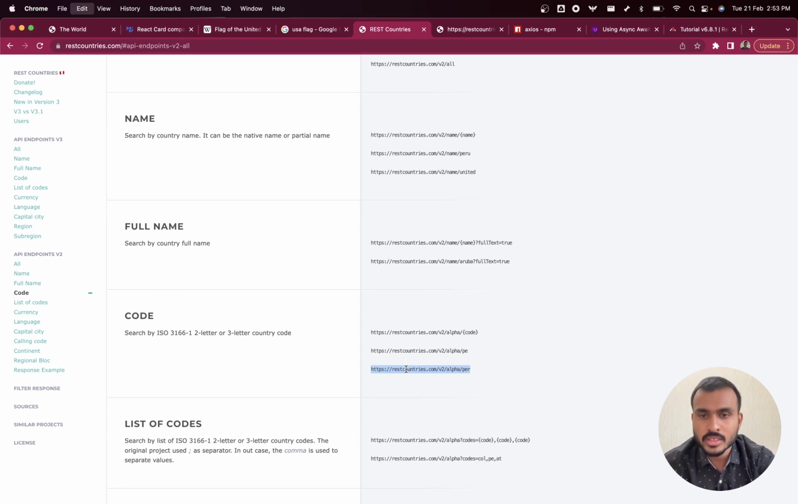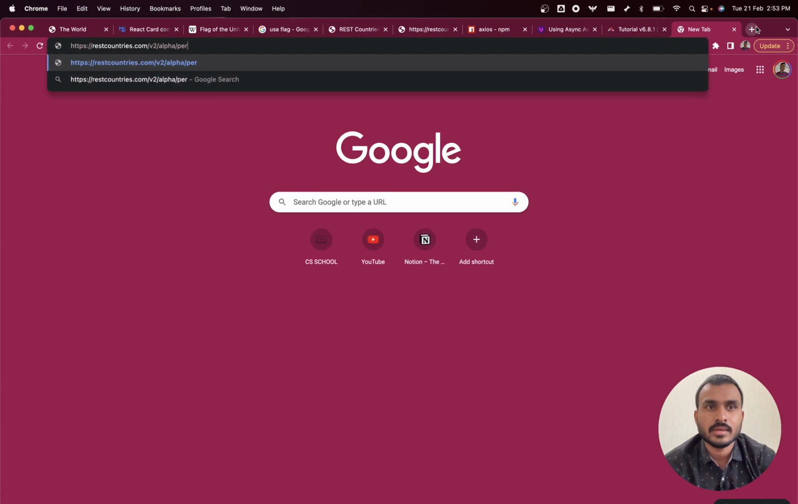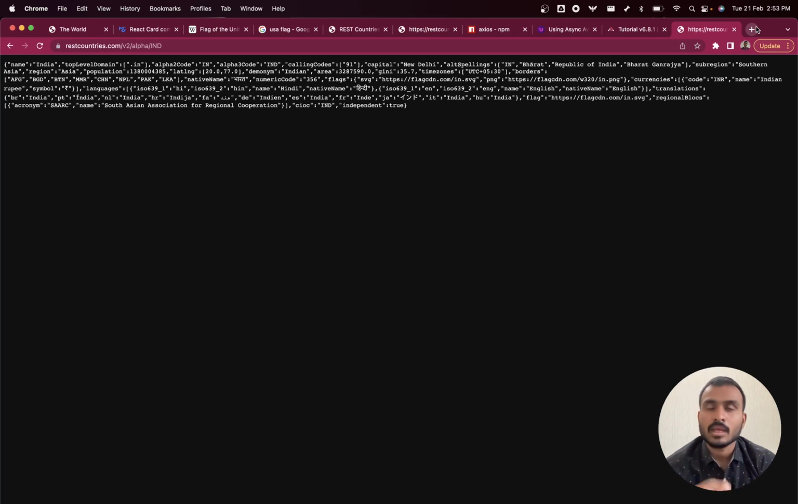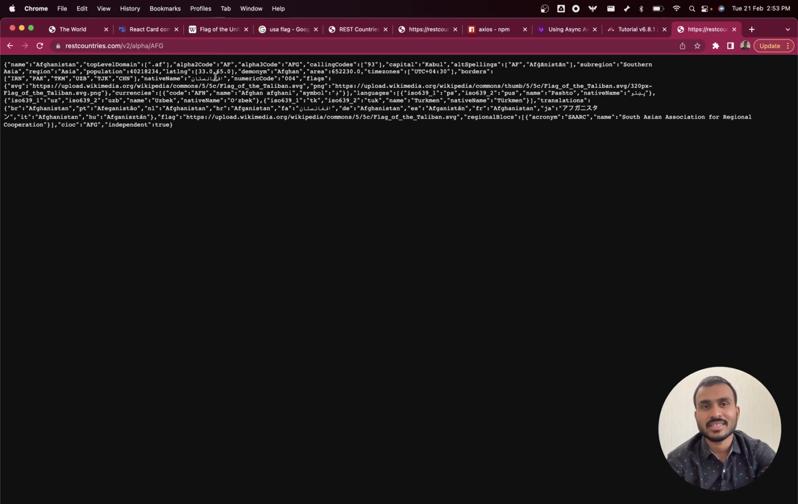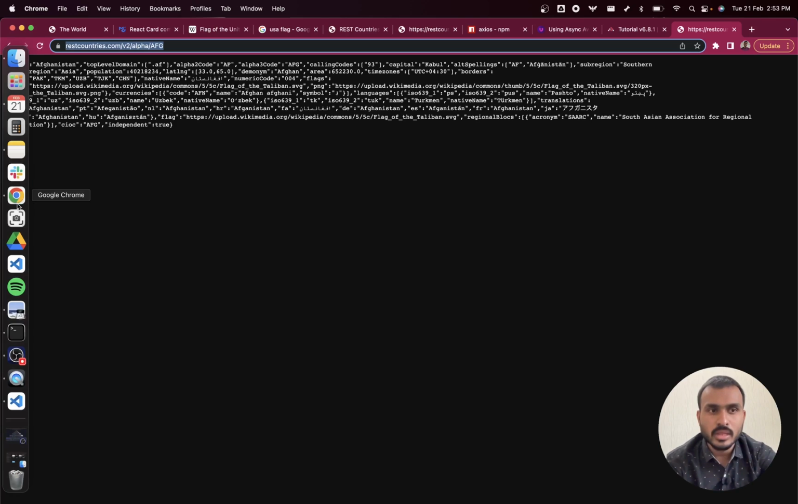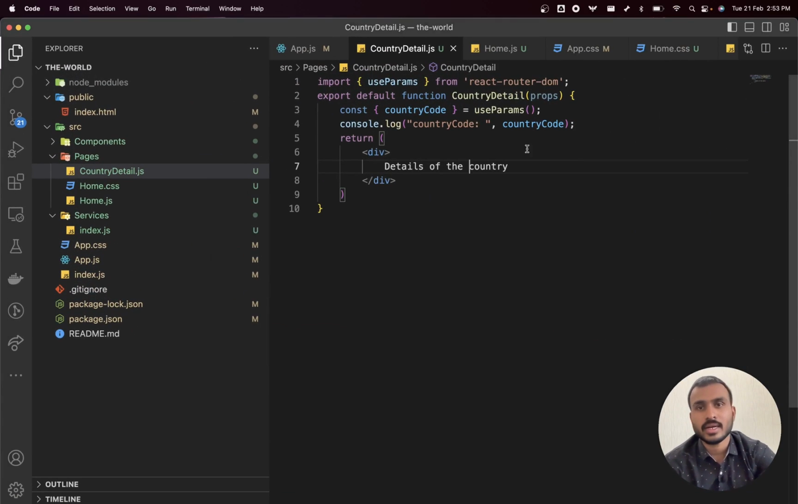Let's see if it works. Let me paste it here and let's search for IND. You can see we are getting the information of India. Let's say if I write AFG, we'll get information of Afghanistan. So this API works fine. We'll use this API to get information of the country that we are selecting.